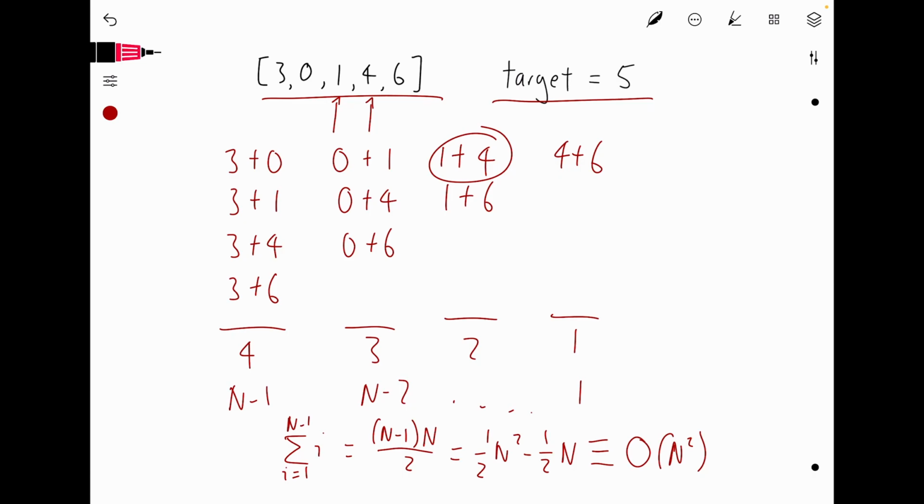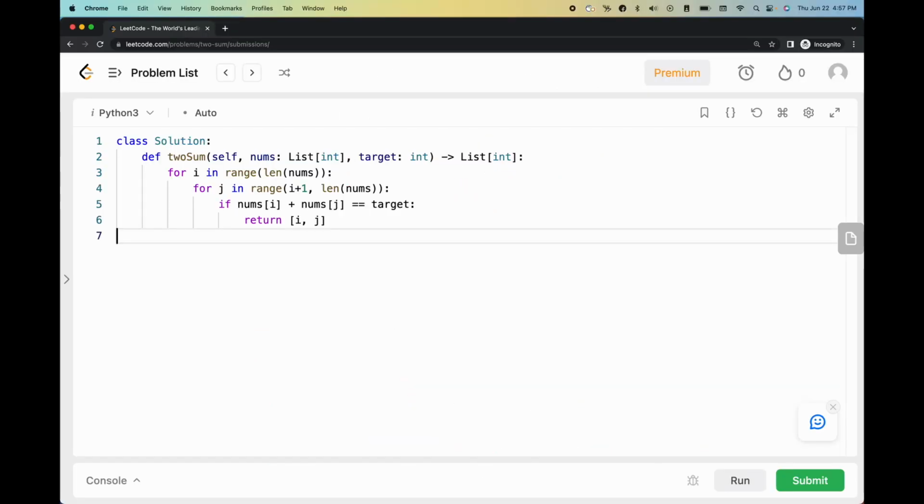For additional space used, aka space complexity, we're only creating variable i and variable j, and we're storing nothing else in our equation. Those two don't grow with the size of nums because they're just single spaces in our stack, and so our space complexity is O of 1. And that's it for brute force 2-sum.